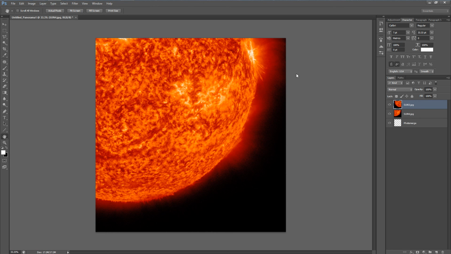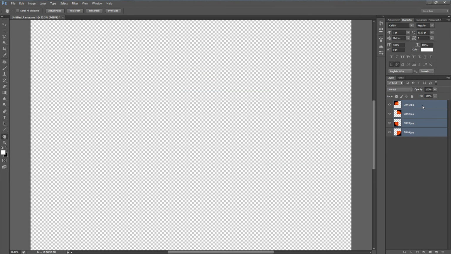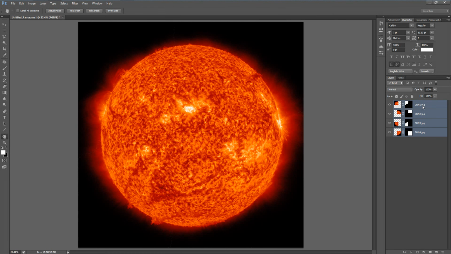On the right-hand side here, I have the Layers palette open, and you can see Photoshop loading in the four images. And then it begins to figure out how to put them together so there's no problems. It's going to be seamless, and none of this is being done manually. Photoshop does it all for us. So there you have it, a perfect image.